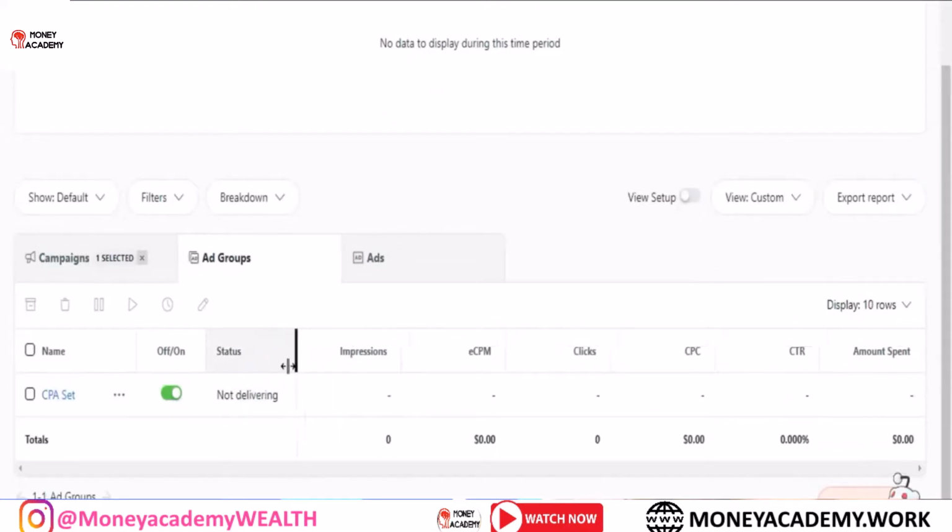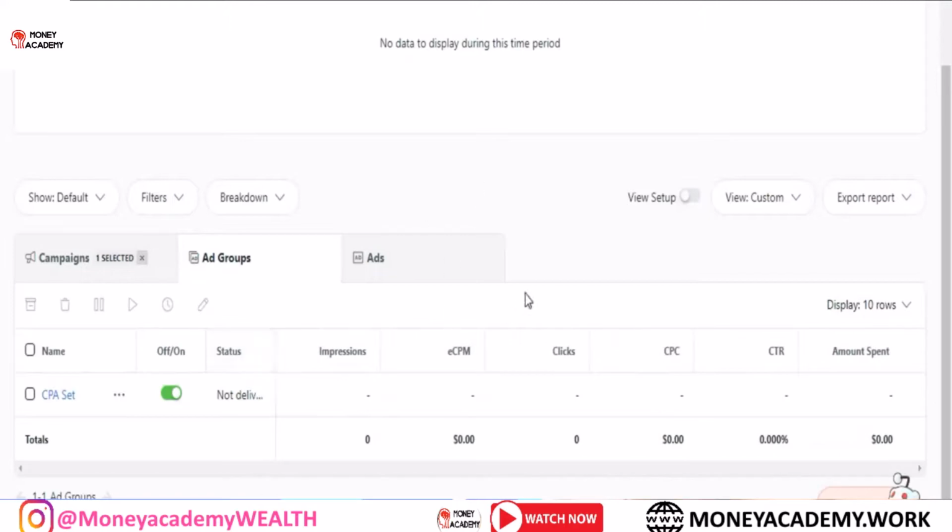Why? Oh yes, I forgot to add my credit card. Sorry about that. Once you add your credit card, it says your campaign is in review. It will take up to 24 hours to approve. Once it's approved, you're able to see impressions, CPM, clicks, CPC, and CTR, all these things, and the amount spent. The more clicks you're getting, the more money you will be making. Remember this, okay? With this method, you will be able to get cheap clicks.